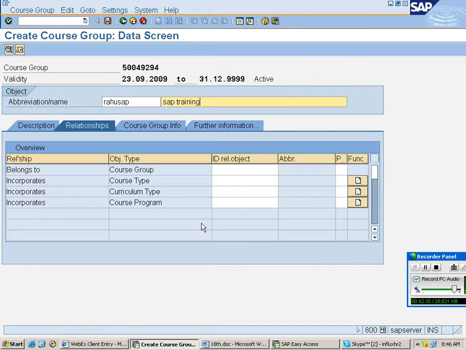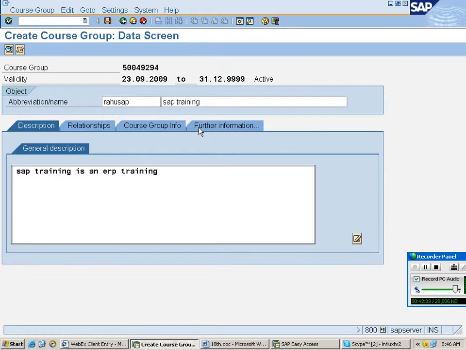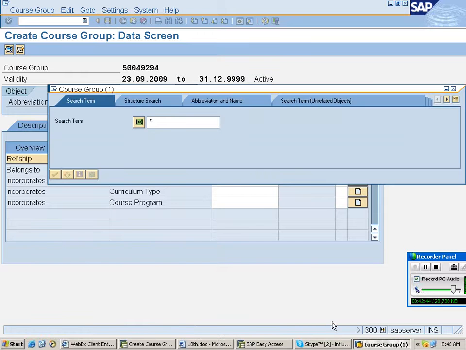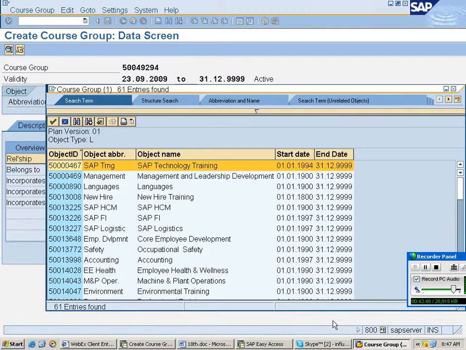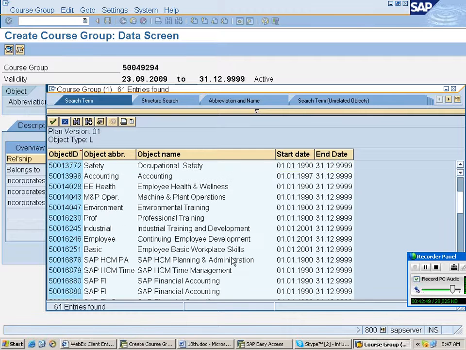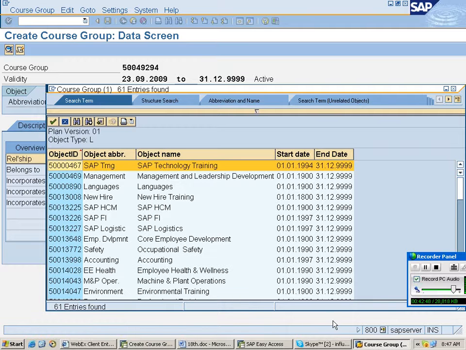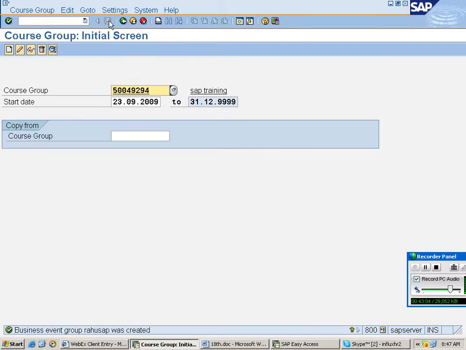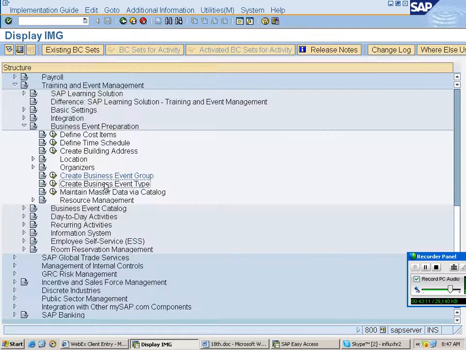Okay. The relationship. These are 4 tabs; click on relationship. Now belongs to course group. If you click on here, this course group is predefined. Okay. SAP training, and training, new hire, HCM. If you want to add anything, you can add it here. It's always predefined. I am putting here again SAP training. If you want to put it here, you can, but it's not mandatory. Just save it here. We only have to create the course group name, that is SAP training, and come back.